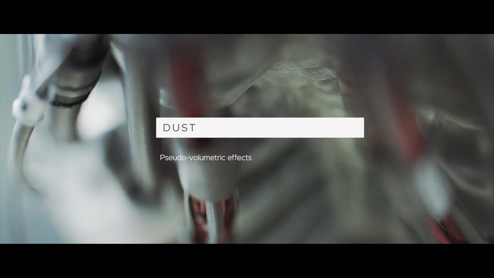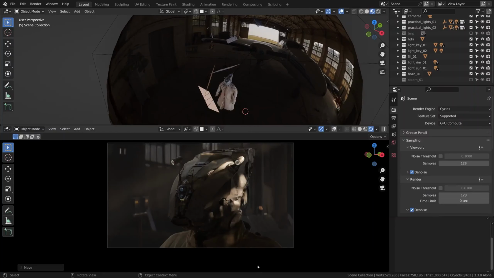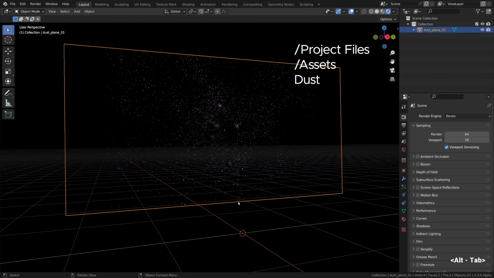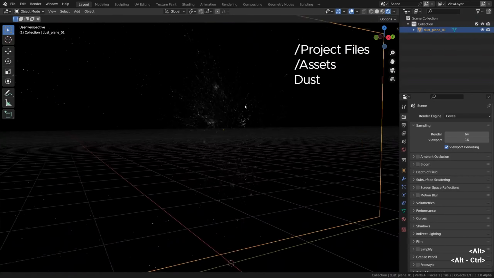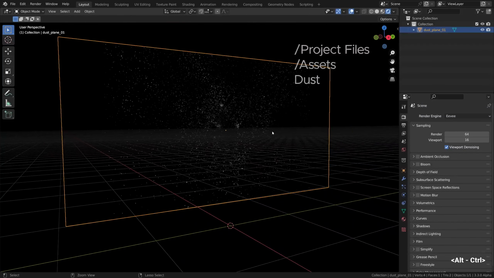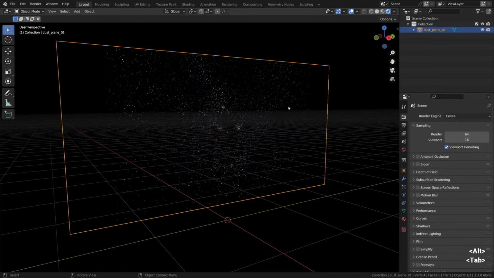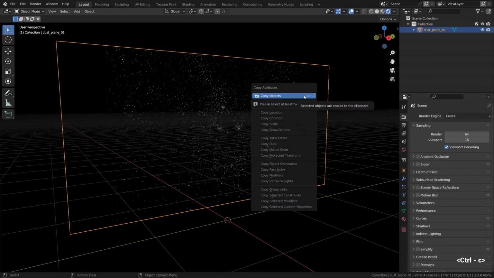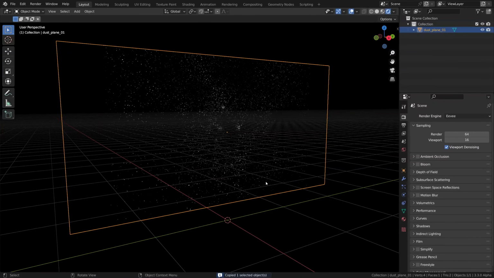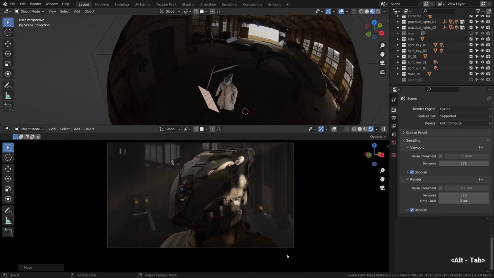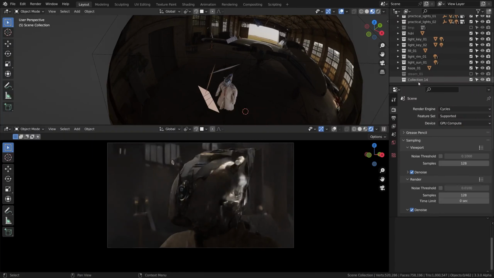Are the fake dust particles a pseudo-volumetric effect or just a seasoning of some kind? Anyway, in the first chapter of this course, we made good use of the dust 2D planes, so why not reuse it here? I see no reason not to do it. As a quick reminder, that's just a transparent plane with a dust texture, sitting and waiting for you in the downloadable resources. I'll just transfer it to our scene and put it into the dust collection.